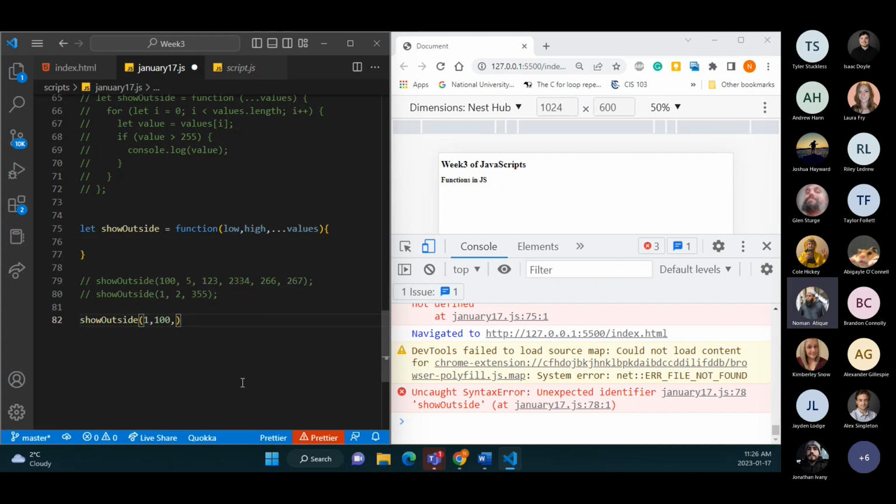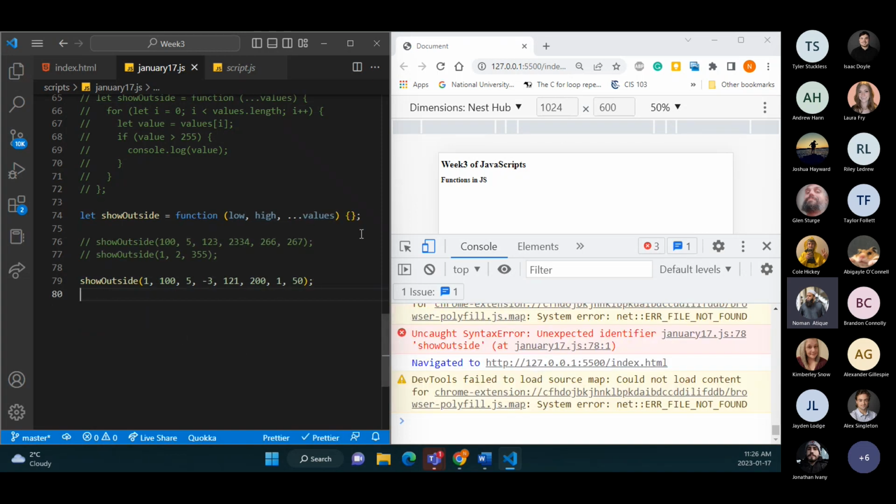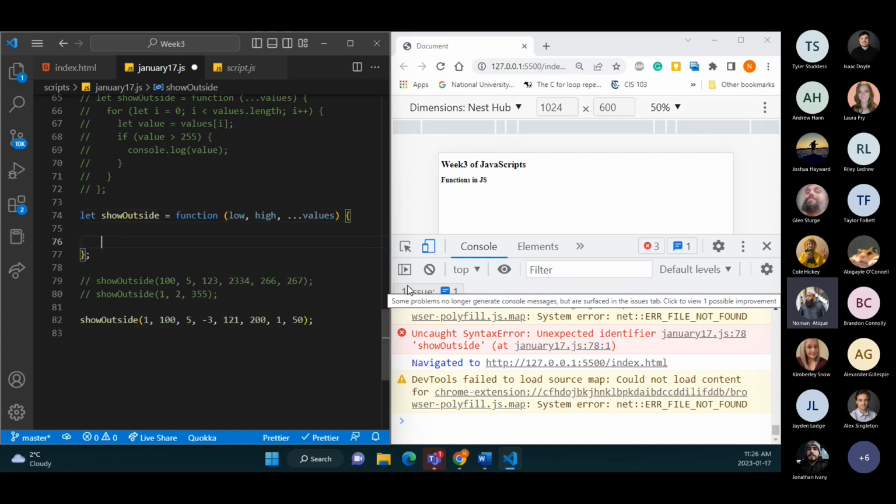So check the rest of the values are between 1 and 100 or not. You know what I mean? So for example, I say 5, -3, 121, 200, 1, 55, 50 something. Are you guys understanding that one? So what I'm saying, actually, is between these 2 values, low and high, check whether these values are in between them or not. Are you guys getting that one? Can anyone try that program out? Now, let's try that one together, and I'll give you some questions later on.